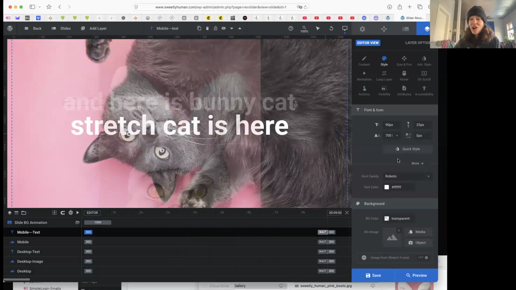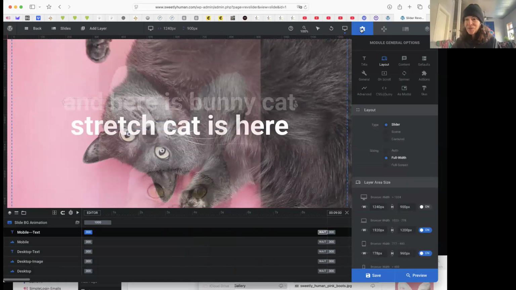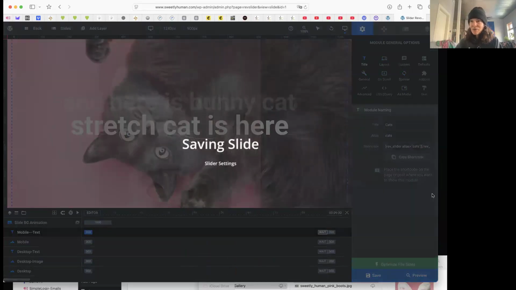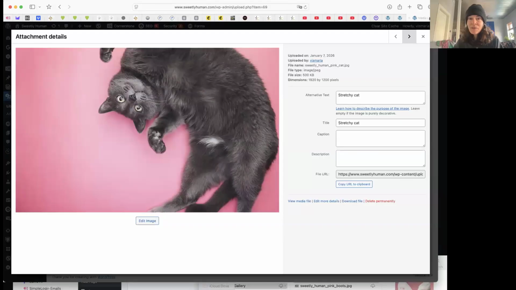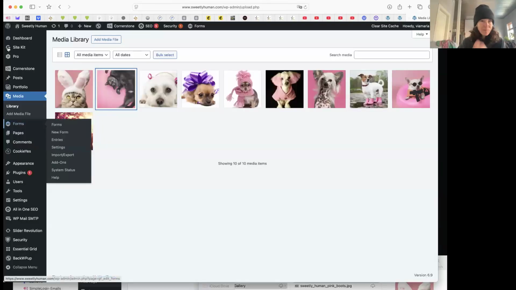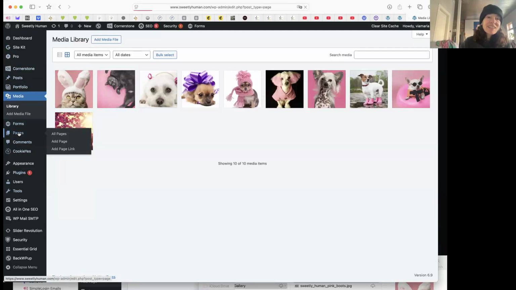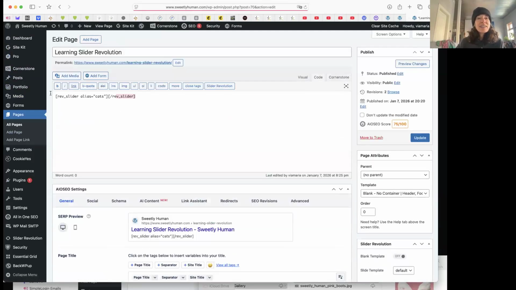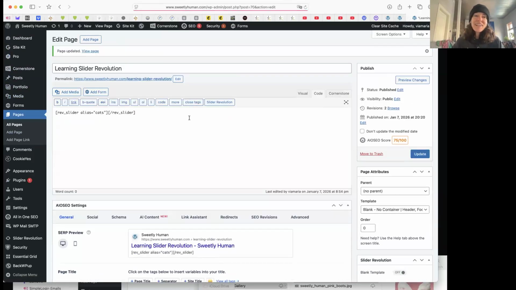So once we have all of that done, we can go back under the gear and we can go to title where we were at the very, very beginning, and we can grab this short code right here. So we'll click copy short code and we'll say that we've saved everything. And then we will go to our page. And so the page that I set up is called Learning Slider Revolution. We'll go to edit this page, and then all I did was I pasted that code in and hit save. And now I have a slider on this page.